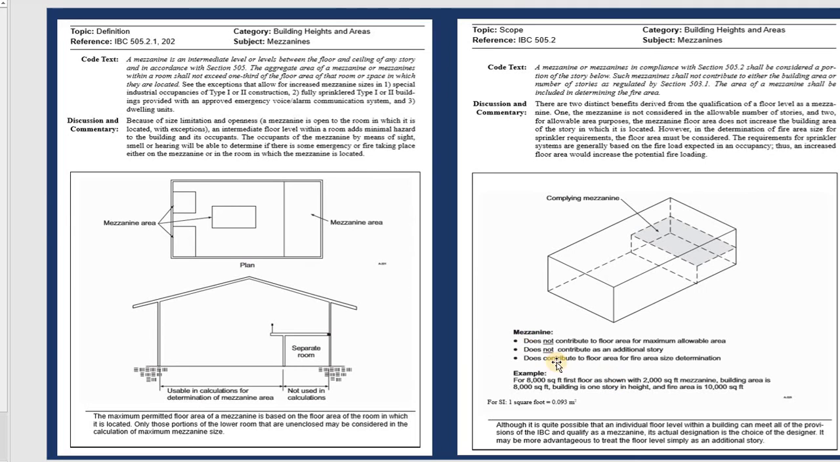So these are a few things you need to know about the mezzanine when you design. It does not contribute to the floor area for the maximum allowable area. That means the allowable area for this building does not include the mezzanine. The second one: it does not contribute as an additional story. This one you cannot count as an additional story.